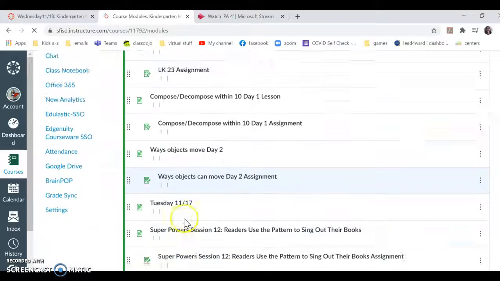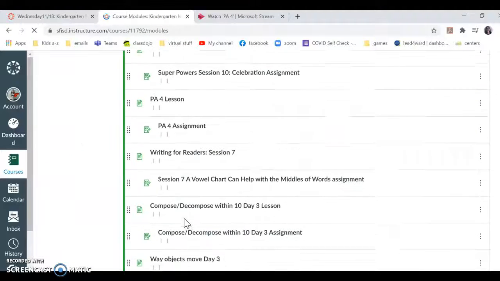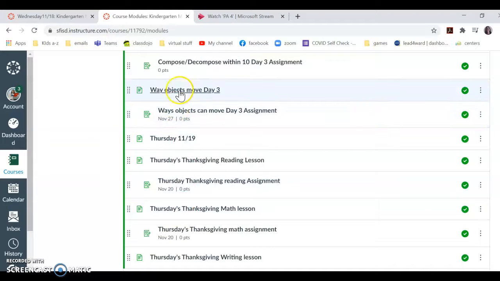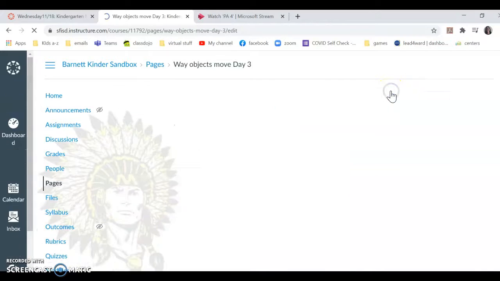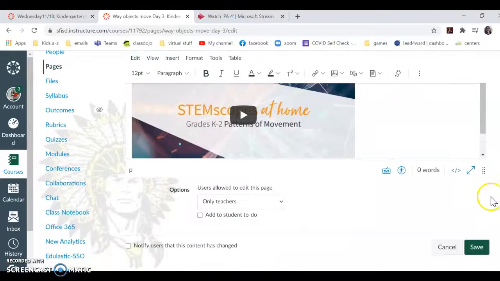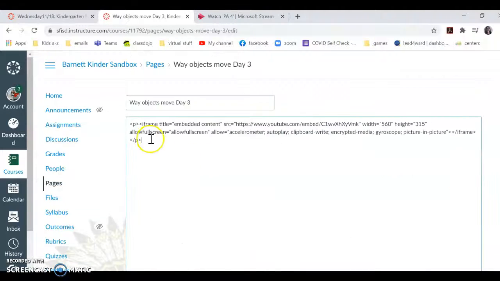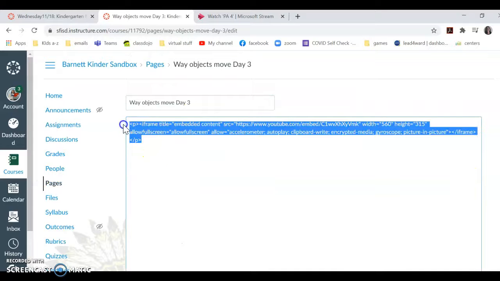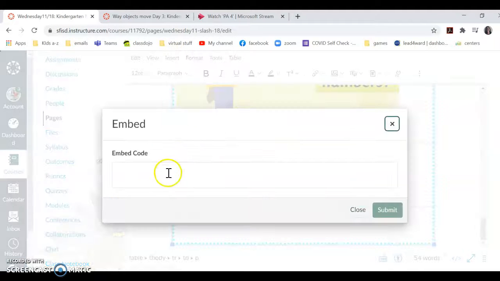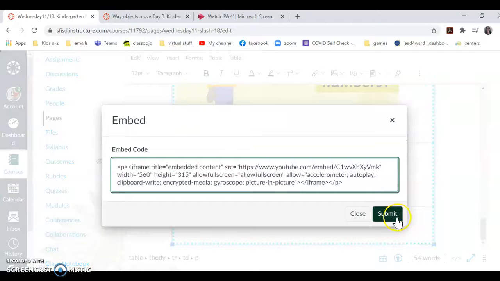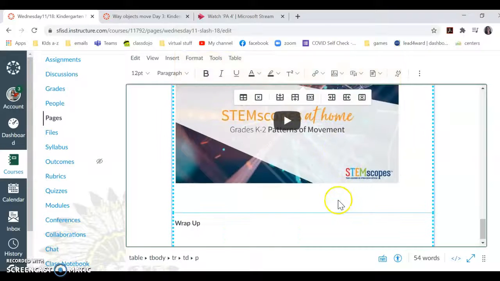Go to module. Go down to Wednesday. Scroll all the way down till you get to science and social studies. Okay, this is the YouTube video, so you want to hyperlink it. So edit. Greater than less than. Remember, from P to P. Grab it. Copy. Toggle back. Insert. Embed. Paste, submit, and it's there.